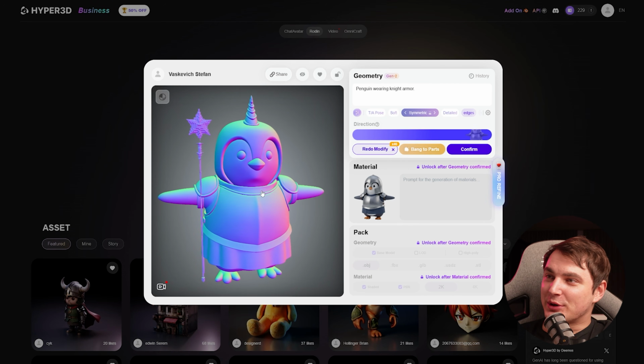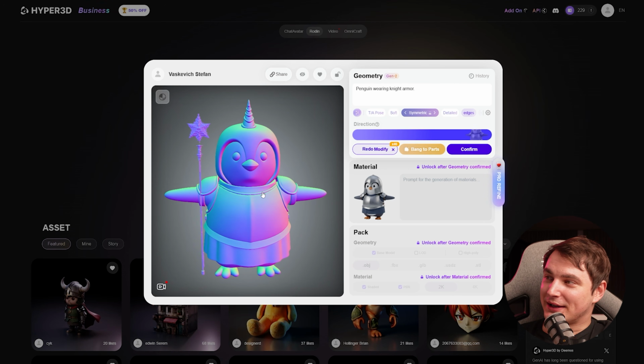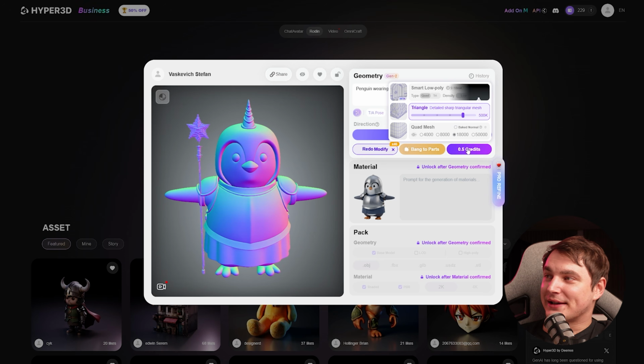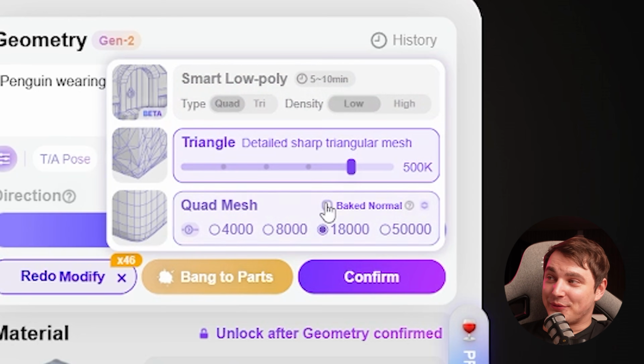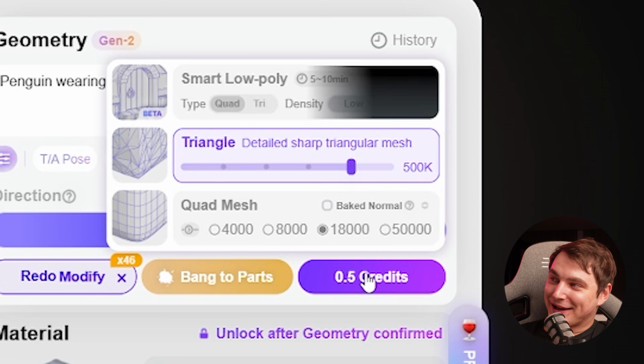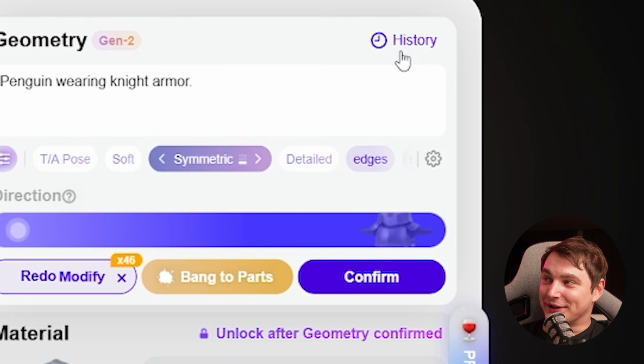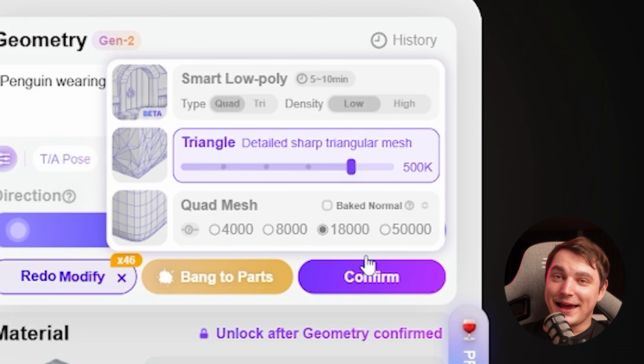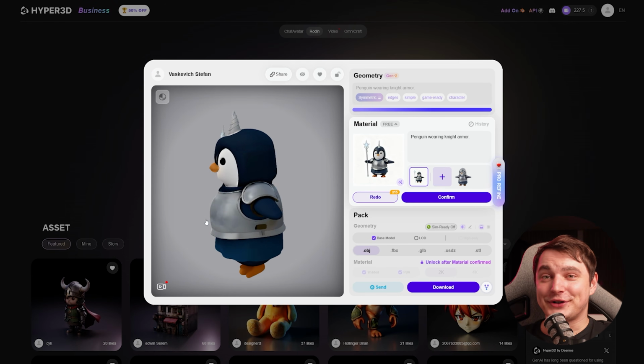It looks a little bit pixelated, so I'll probably redo that. But if you're happy with it, you can confirm, and again, you still have more options to go through. You can bank to parts, make it low poly. After the mesh is confirmed, you can edit it additionally, then texture and much more.